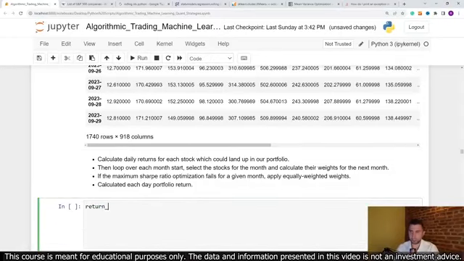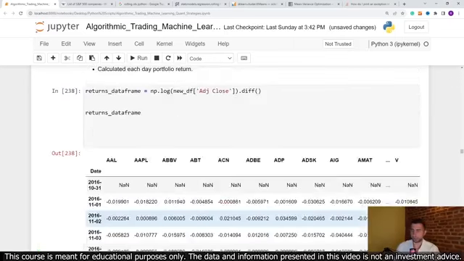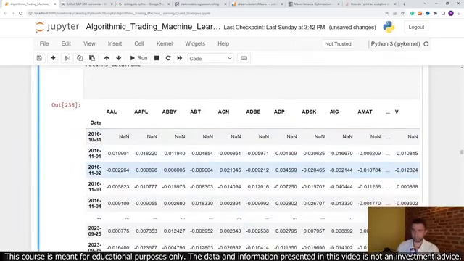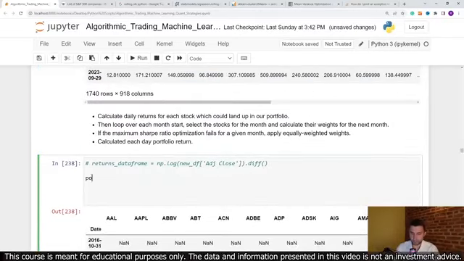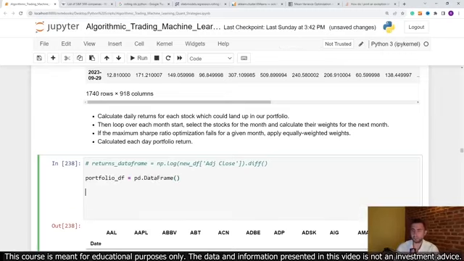First, we want to create the returns data frame. We calculate log returns. So from the new data frame, we select the adjusted close column, take a log, and then the difference. That will give us the returns data frame. Awesome. After we have the returns, we'll create portfolio df, which would be an empty data frame.